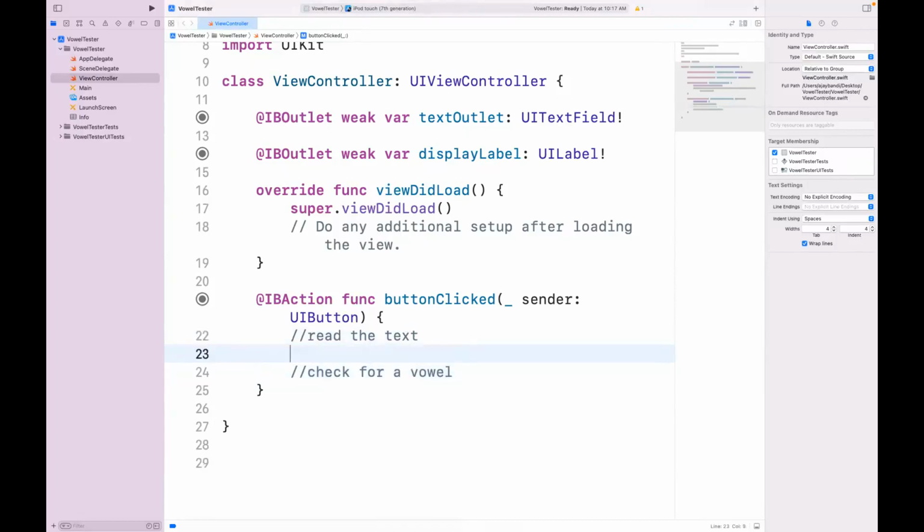Okay, so what we will do is how to read the text and from where to read the text. Text from the text field. So text field refers to text outlet, right? So go ahead and get your text outlet dot text. Okay, so this is what you're going to get, and you're going to store this in a variable called enter text. So that means the user enters some text, and I'm storing it in an enter text variable. Okay, so the first part is done here. We have read the text from the outlet, which is the text field.